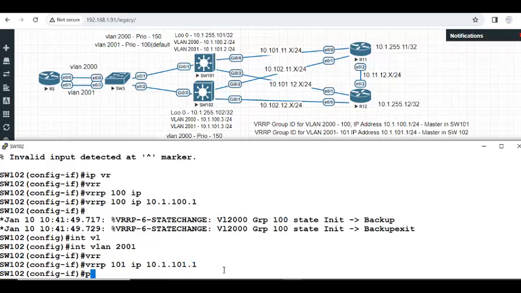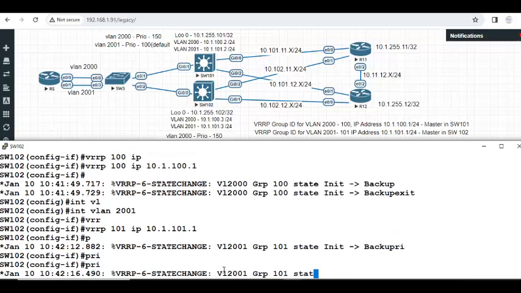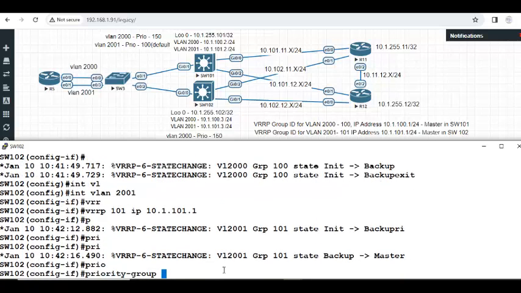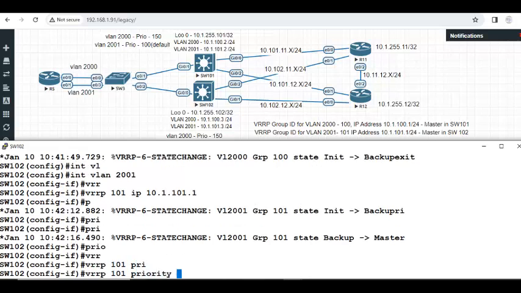For this, you set priority. See, right now it is backup. When I say priority, VRRP 101 priority, look at this. Even though I did not set priority, it has become master. You know why? Because the IP address of this switch is bigger. But don't rely on that. You should not rely on the IPv4 tiebreaker. So I should set the priority 102.